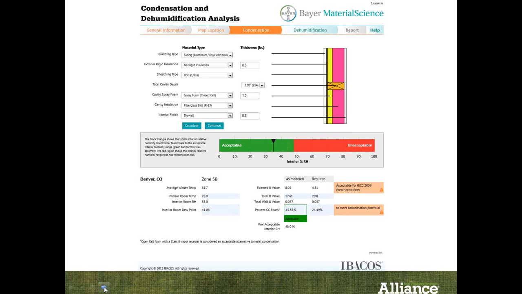We run the same hybrid scenario here, 1 inch of spray foam and an R13 batt. And we now increase that acceptable indoor relative humidity to 48%. We've actually achieved now, we're 13% higher than the average, so not too bad.